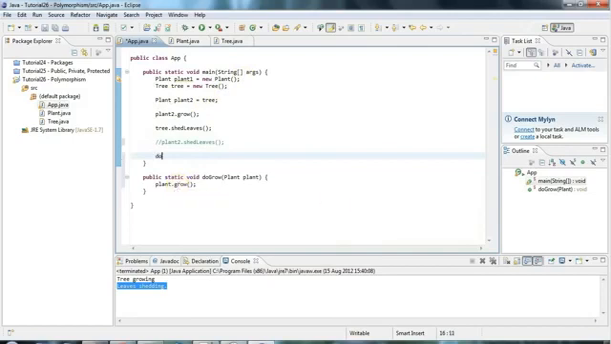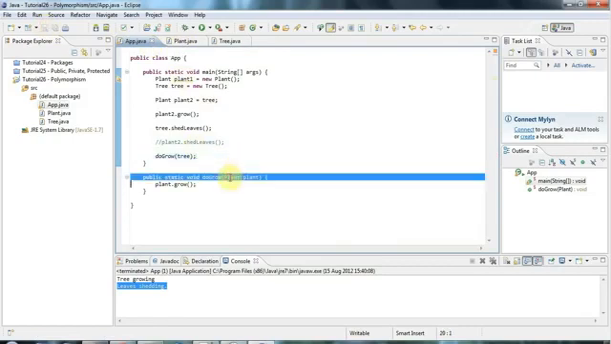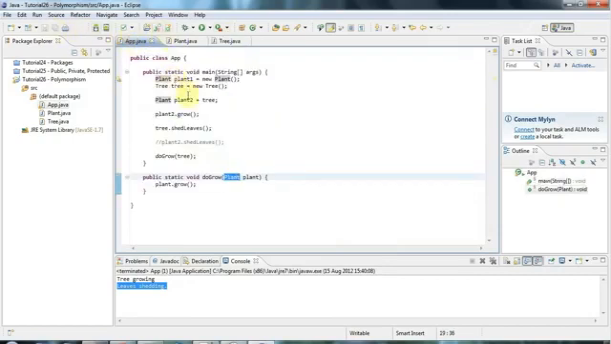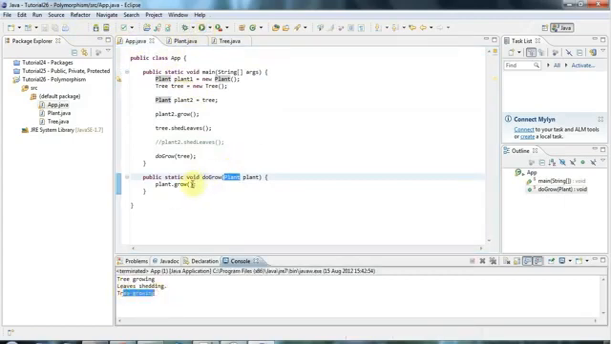But now I can do doGrow, and I can quite happily pass the Tree, because polymorphism guarantees me that wherever a parent class is expected, I can use a child class of that parent, like Tree, which extends Plant. So if I run that, it's going to say tree growing down here.